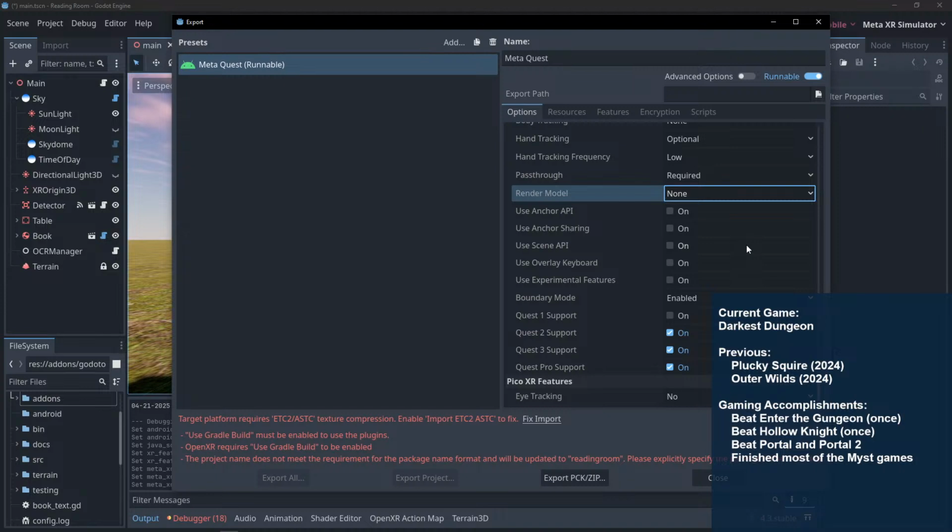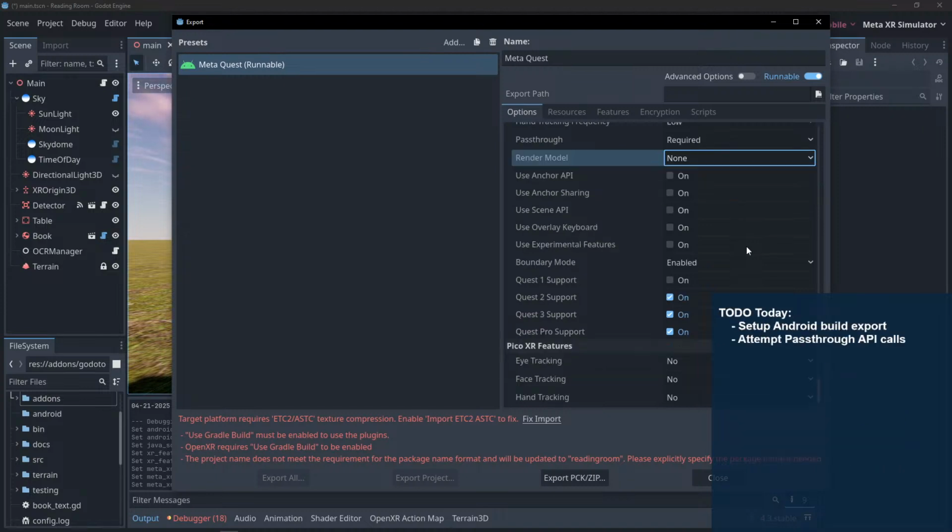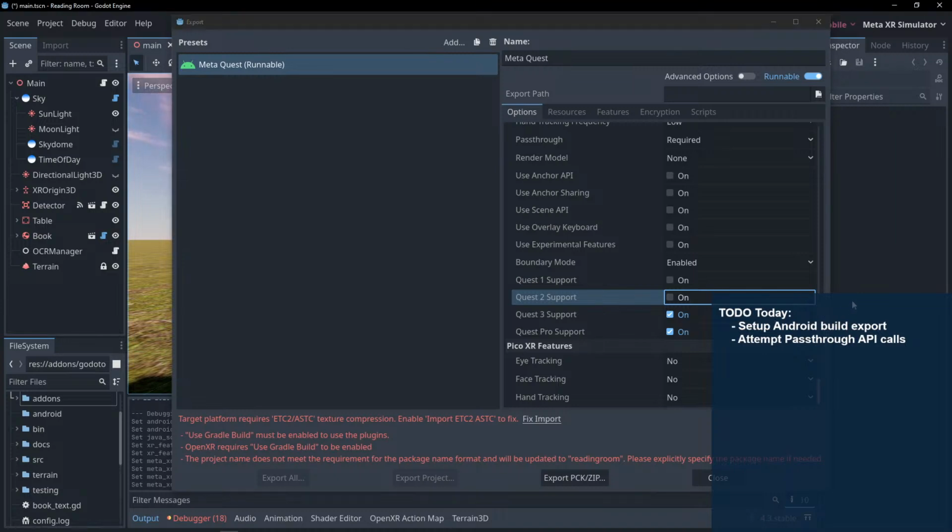Scene API, overlay keyboard, experimental features. Quest 2 support off. Quest Pro. Maybe.